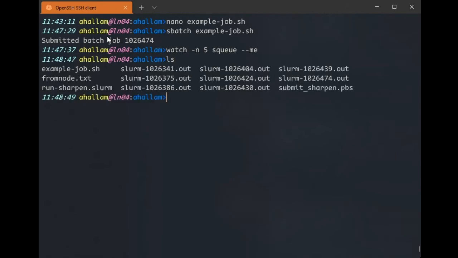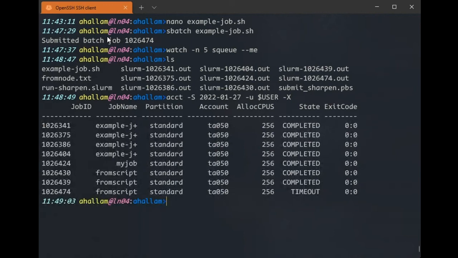Let's see what the output of that job was. So remember, we can look at the jobs we ran. You can see here that the state was timeout. Okay, so it took a while, but the job did get cancelled. I wonder what the output of that job was. So that was 102.6474 for me.